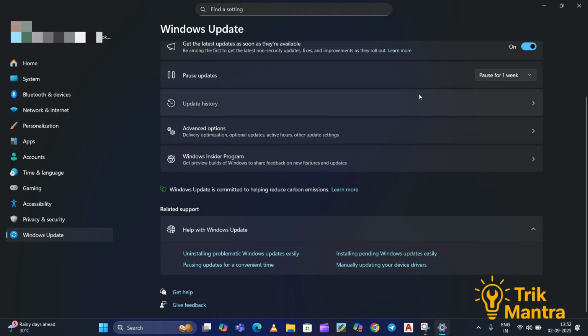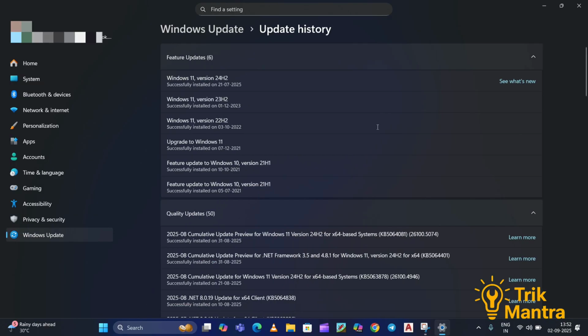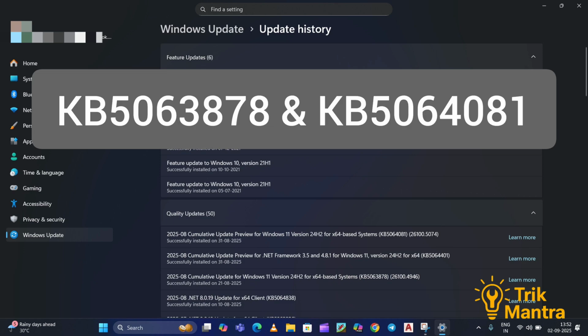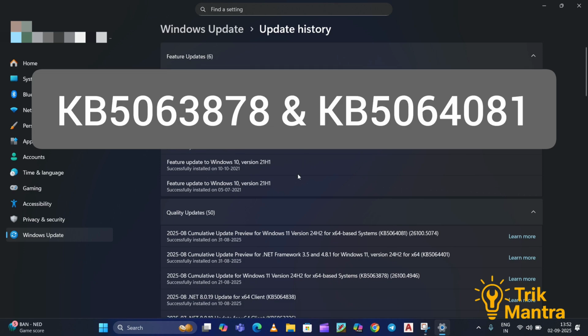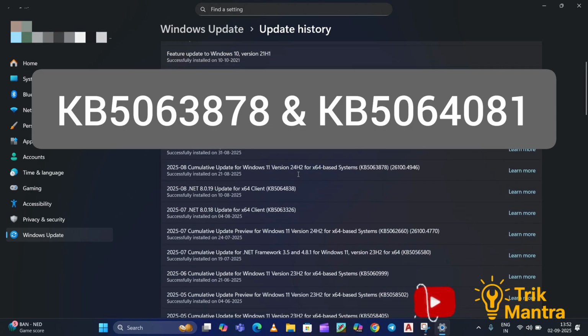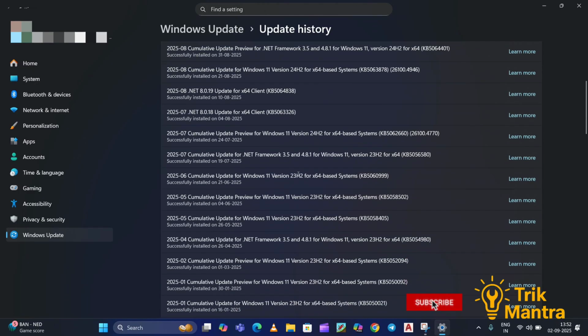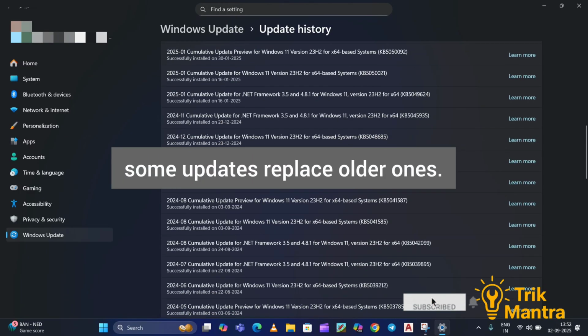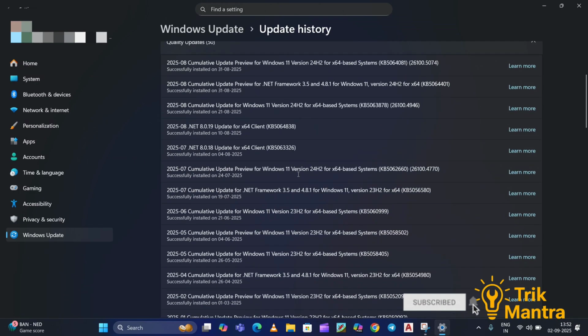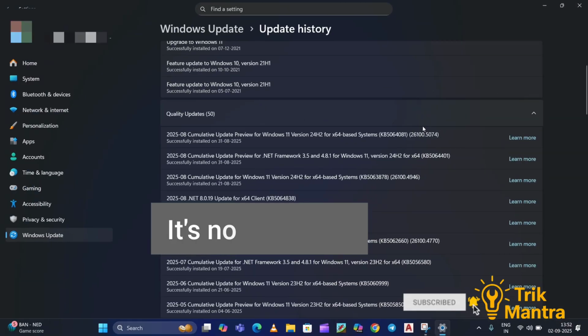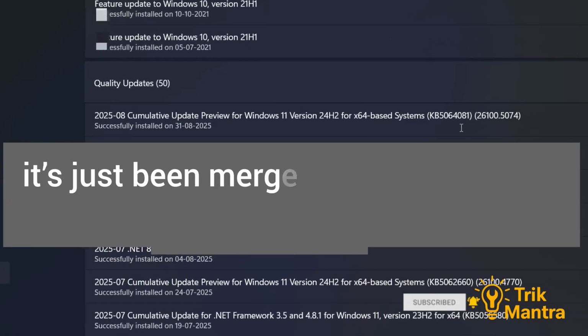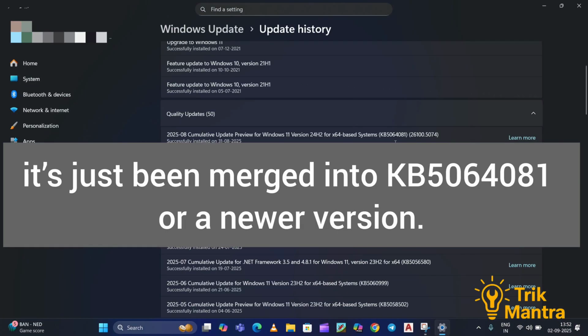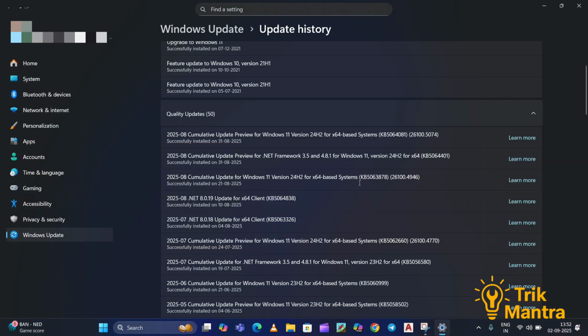What's happening with these updates? Microsoft has rolled out several updates recently, including KB5063878 and KB5064081. Now here's the tricky part. Some updates replace older ones. So if you don't see KB5063878 in your update list, it's not missing. It's just been merged into KB5064081 or a newer version. That means your system is already up to date. But sometimes these updates can bring new problems, like slow startups, crashes, or driver glitches.